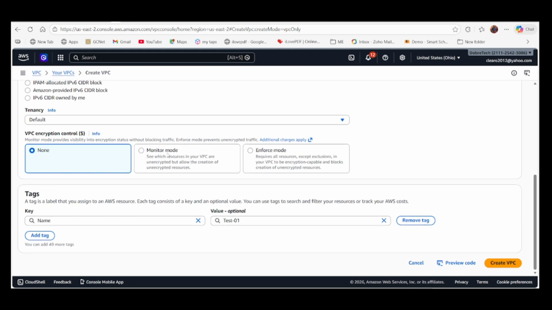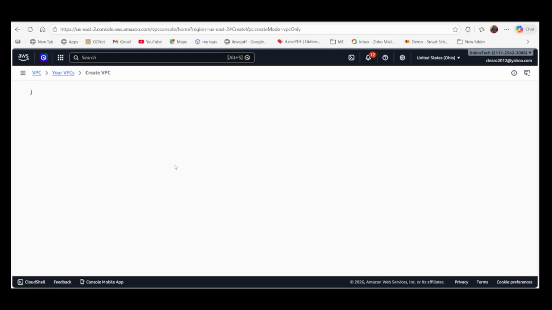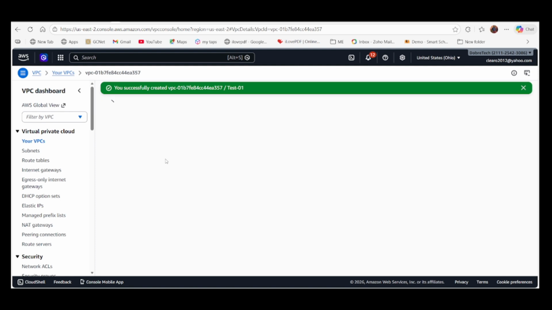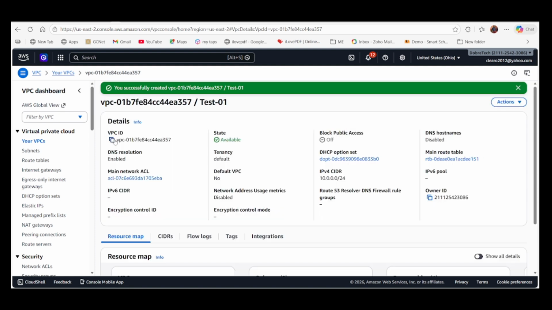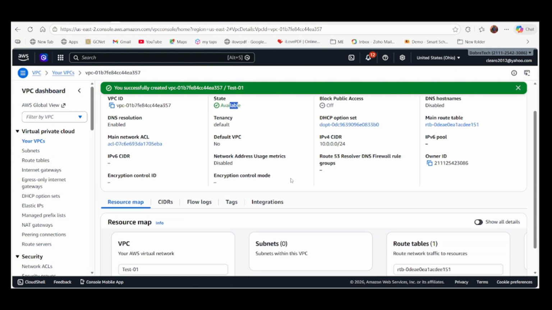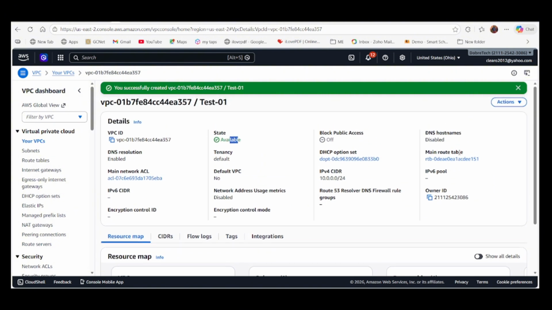And then the monitor mode, we'll leave it like that. We will not enforce it. So we'll just click on create our VPC. Successfully, our VPC has been created. You can see right here, this is our VPC ID, and our status is available, and public access is blocked, and it created a route table automatically, a route table that comes with it.